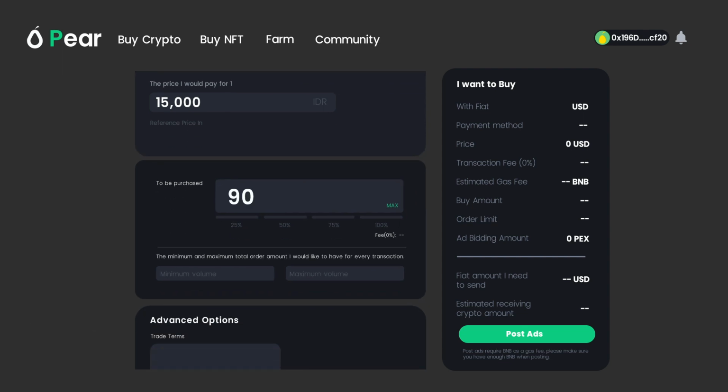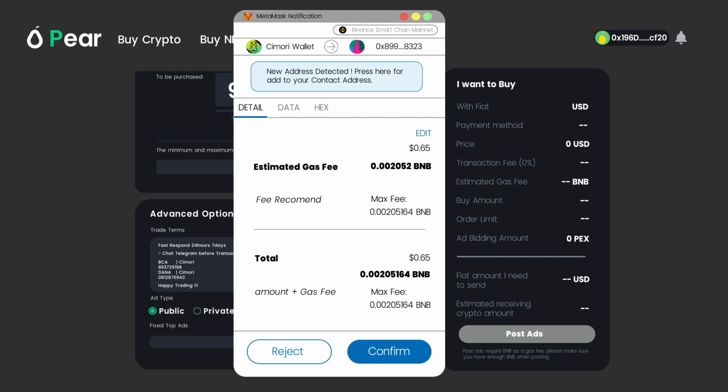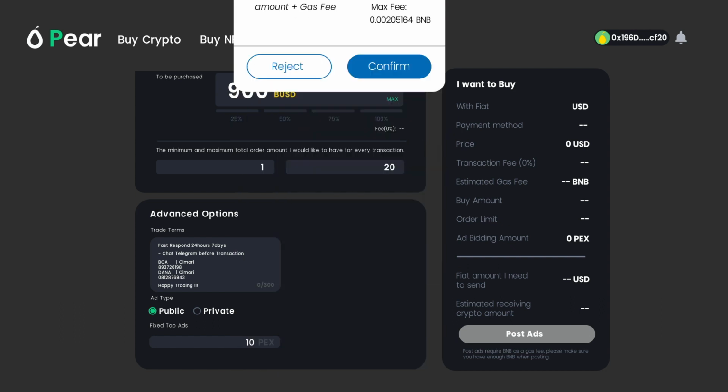Input the amount you want to buy and set a minimum and maximum buy per transaction. In the advanced option you must fill in trade terms, make them as attractive as possible. There are public and private options. I pick public. And I'm bidding 10 PEX to boost my rank in the market. Click post ads and confirm the gas fee. You have finished posting the buy ad.